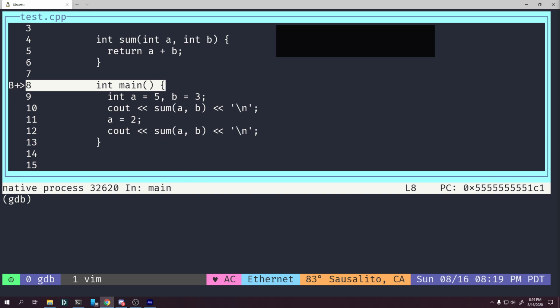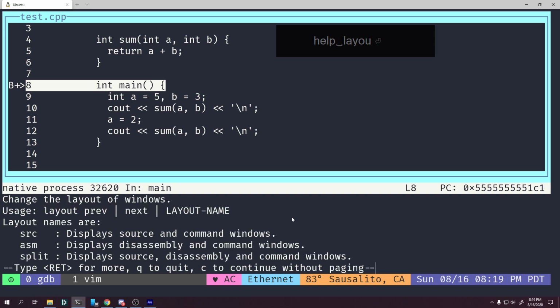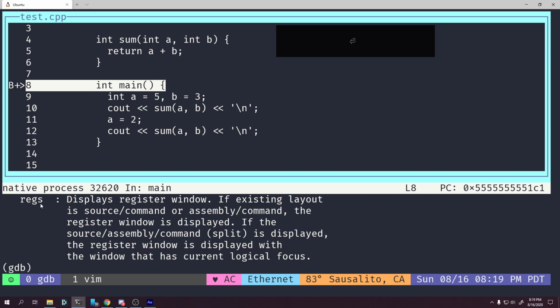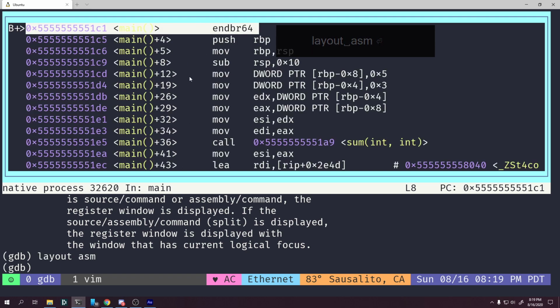The only other parts of TUI that I use are the layout commands. If you type help layout, it'll show you what the different things are. The ones that I tend to use are really source and ASM, and then very occasionally I need to look at the registers. So if I type layout ASM, it's going to show me the assembly language instead. It's not decompiled, but just the linked symbols back to the source file.